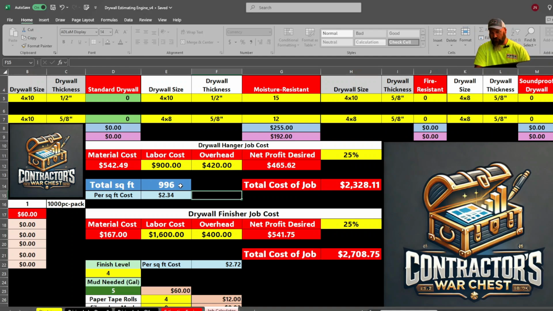996 total square feet is what you're drywalling. So your per square foot cost is $2.34 per square foot for hanging drywall. And you can adjust those numbers to make that per square foot cost go up or down, but it is there for you to mess around with and get accurate for your business.